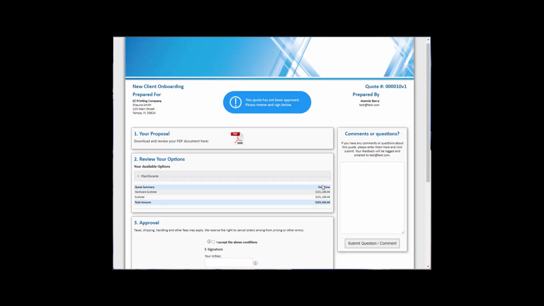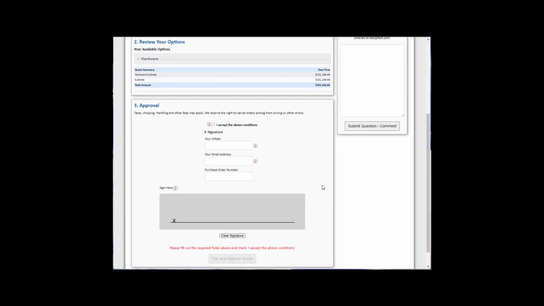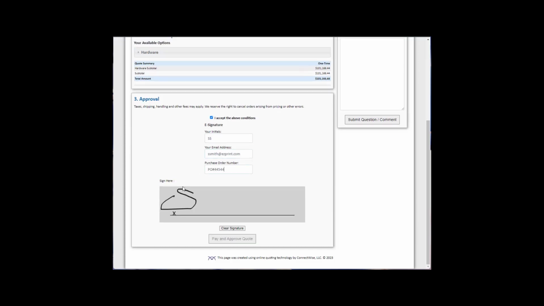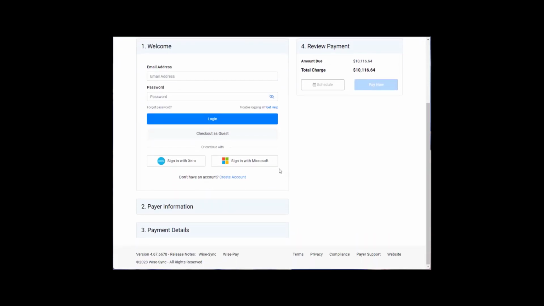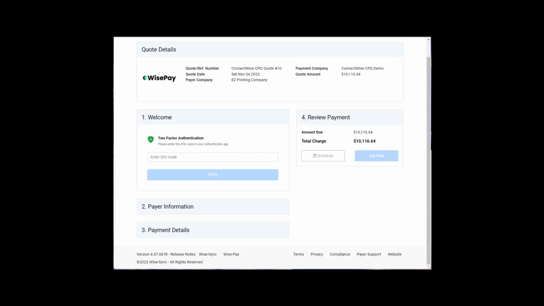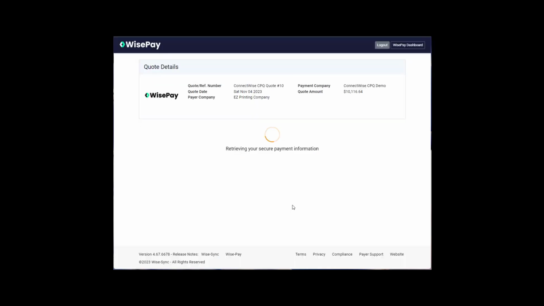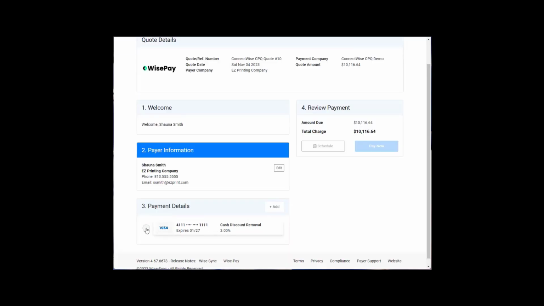So you can see here this quote has been received by the customer and they're now ready to accept it. So in CPQ, they're going to walk through and put in their details. They're going to set the information around their purchase order, signing off and paying and approving that quote. It's going to transfer through to WisePay now, and we can see we've got the option to log in, or we can also check out as a guest. We're going to log in so that we can access the saved payment method that they have on file. The login process is now complete.